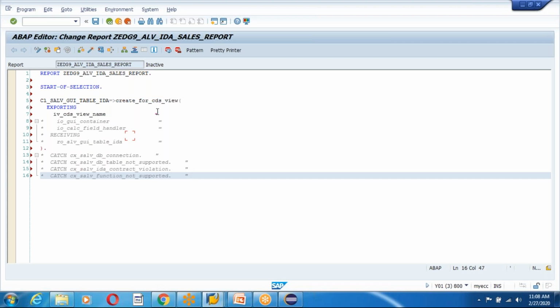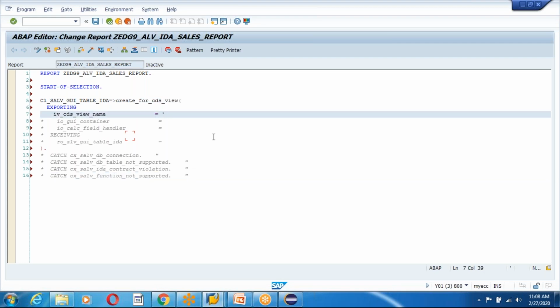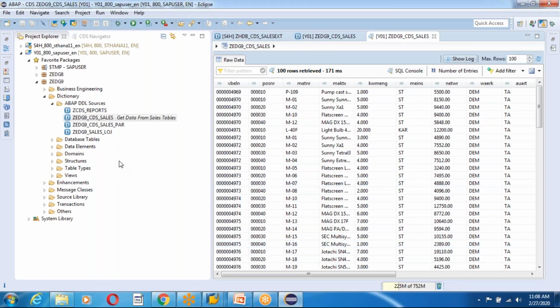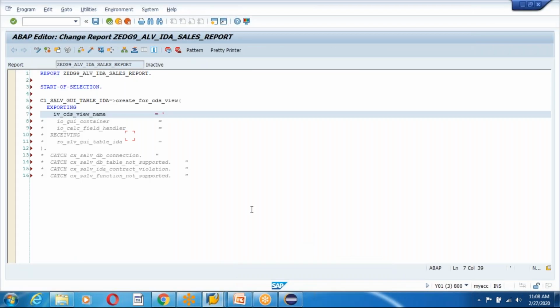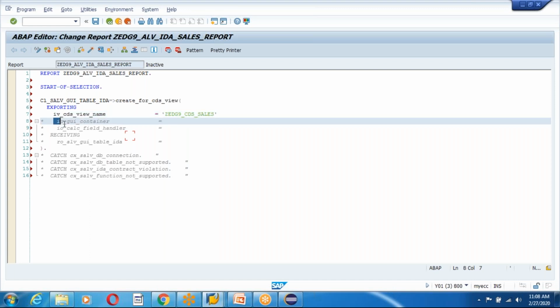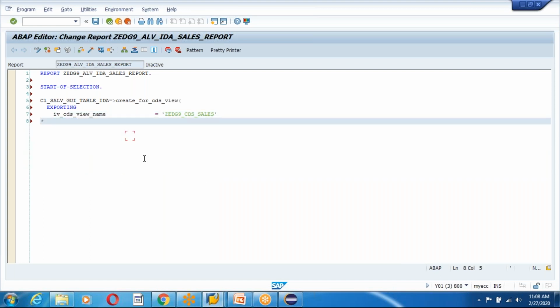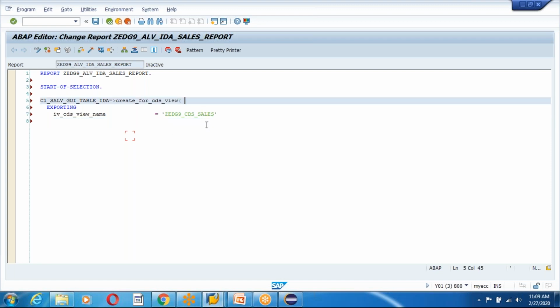And what is the CDS view name which we need to use, guys? I'm going to inject the CDS view. So this is the CDS view name, guys: GEDG9 underscore CDS underscore sales. Okay, so maybe take out all the other things. I don't want anything. Okay, so maybe I will get this here, exporting. So this is the one statement.